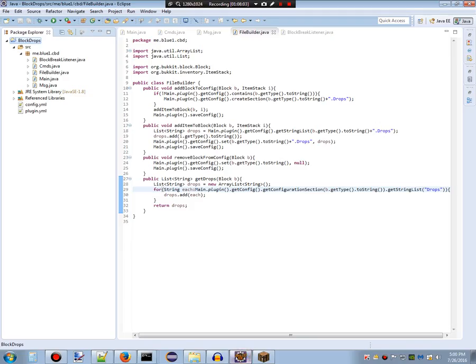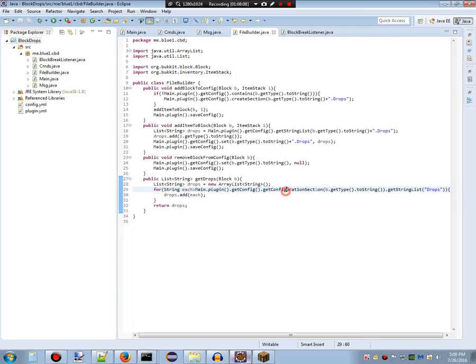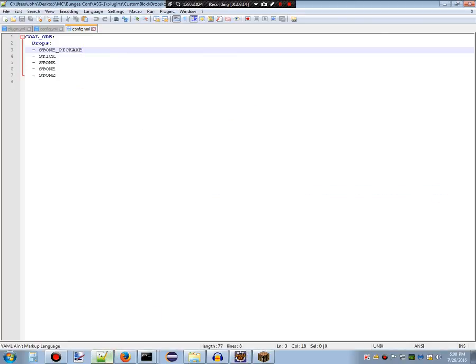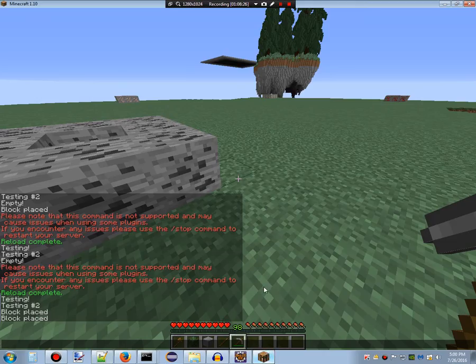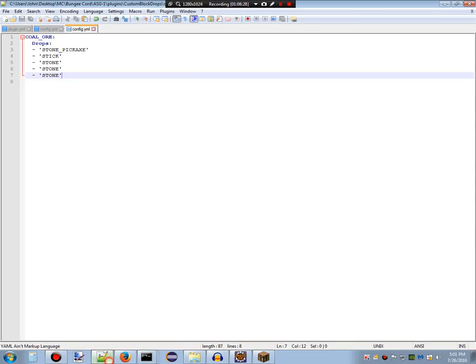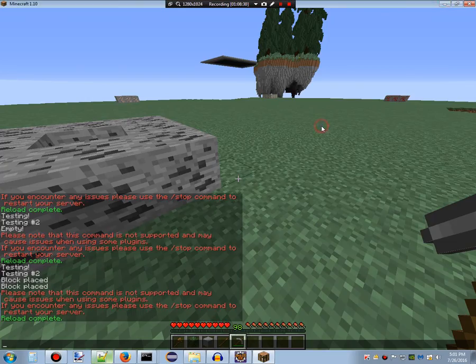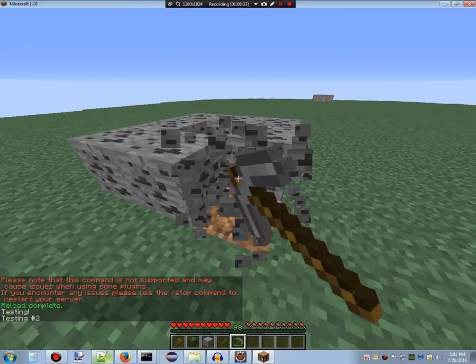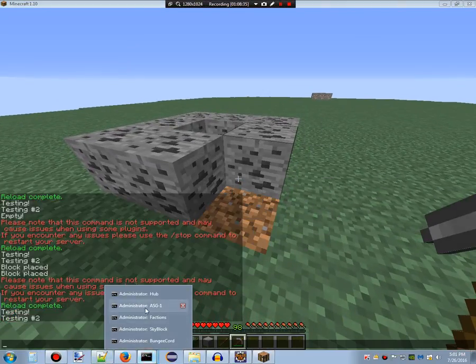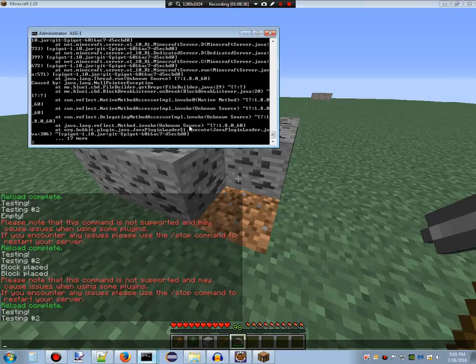Let's look at line 29 of the file builder here. Is it not there? Drops? Is this a list of strings, right? Let's do this and see if maybe that helps it out any. I don't know if it will. Let's look at it. Stay the same. Let's break a block. Probably got an error. We did. Null pointer exception line 29.